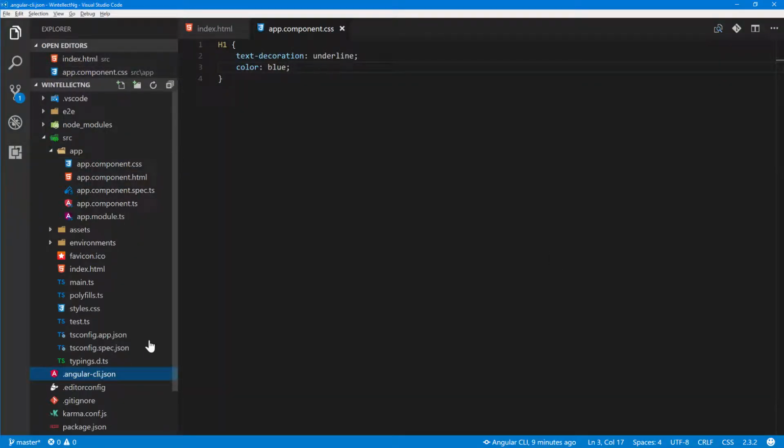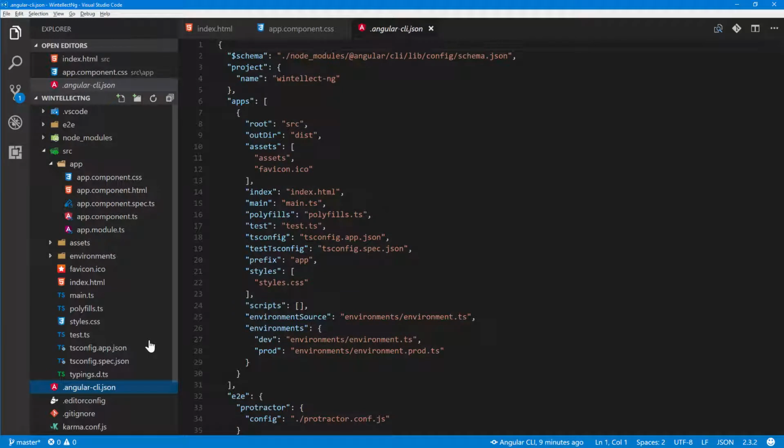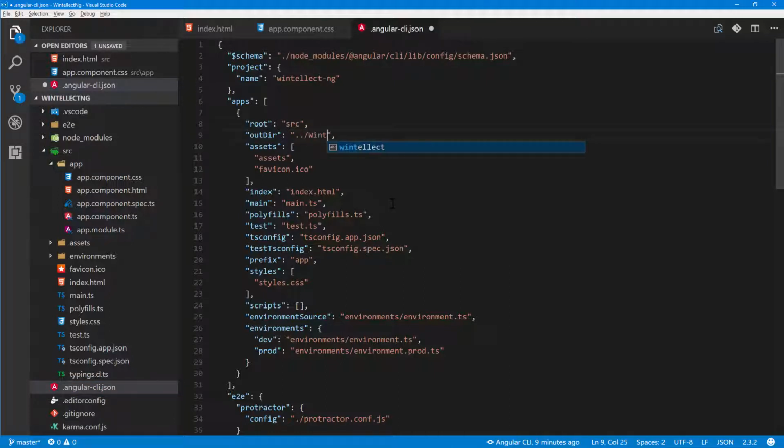into this angular-cli.json. And this is the configuration information that defines how the project is going to be compiled and where the assets are going to live when they're built. And instead of delivering to this dist folder, I can actually publish the results to my Wintellect and then wwwroot. There we go.